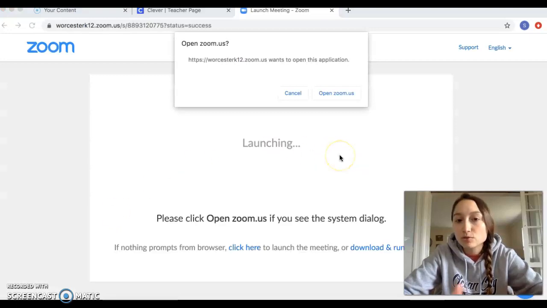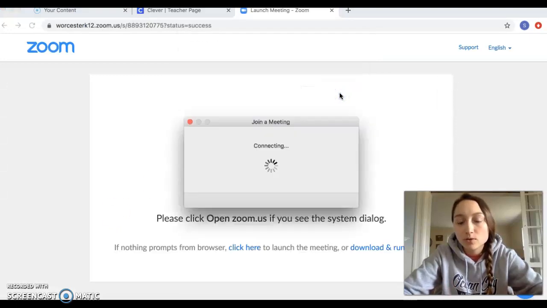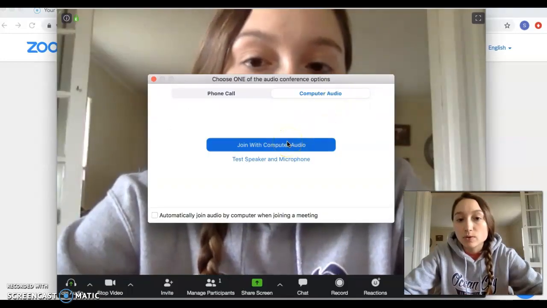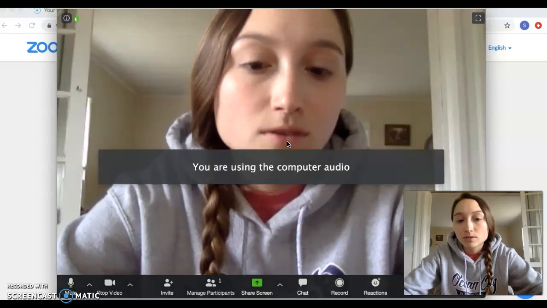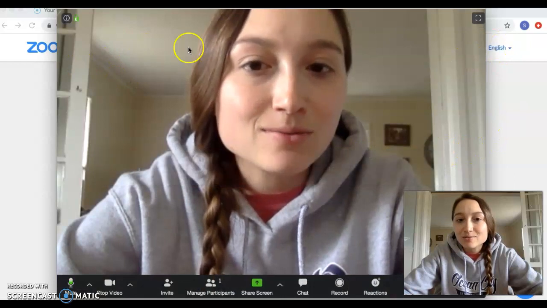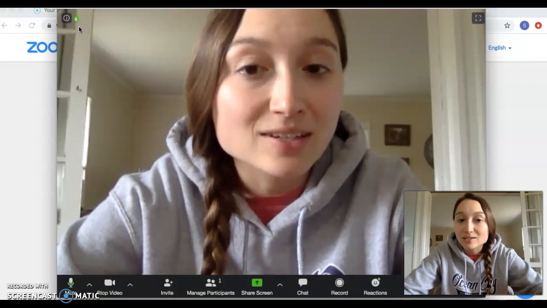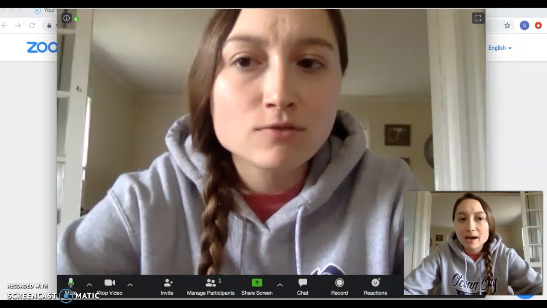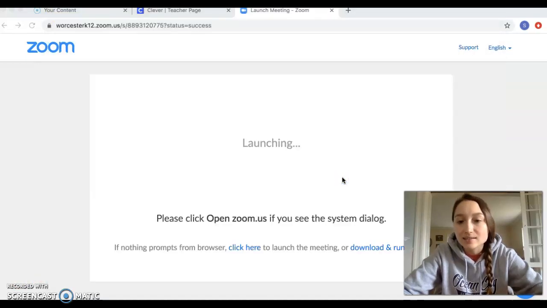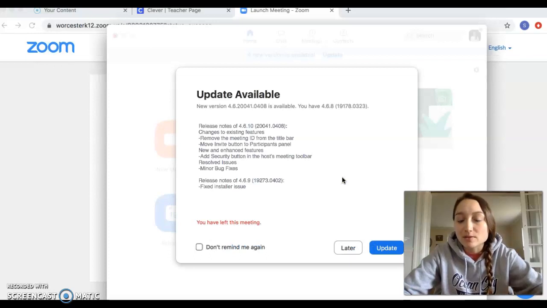If it prompts you to run or open, just click open, or I know I've seen another laptop that says run, and then you can join with computer audio and you'll be good to go. It may ask you about a password. If it asks you for a password, just enter OCES. That's the password for our class.